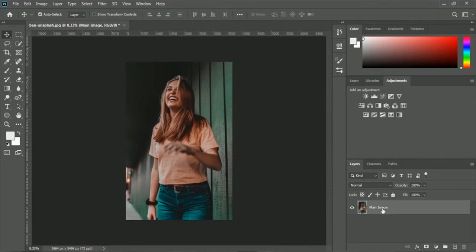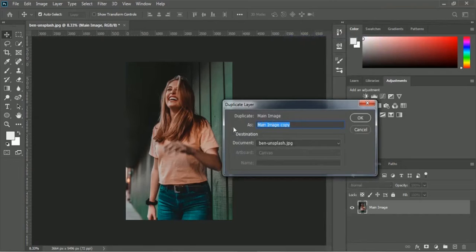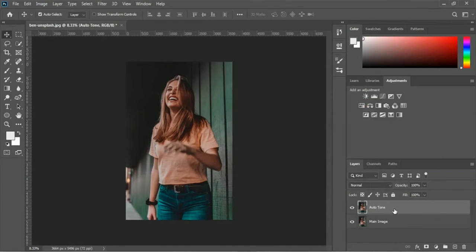So let me show you how you will duplicate this main image layer. You just have to right click with your mouse, and then you will get this duplicate layer option. So let me click on this duplicate layer option, and here is the pop-up for creating new layer. So let me write auto tone and let me click OK, and we can take a look. We got our new layer, and this auto tone layer is duplicated from our main image layer. So we will totally add auto tone, auto contrast and auto color. So therefore we have to create more two layer.